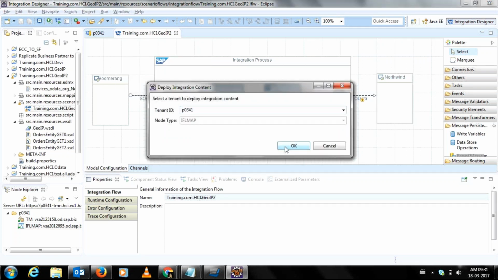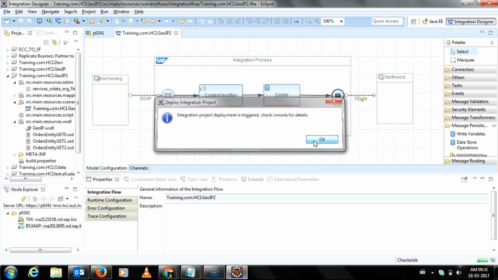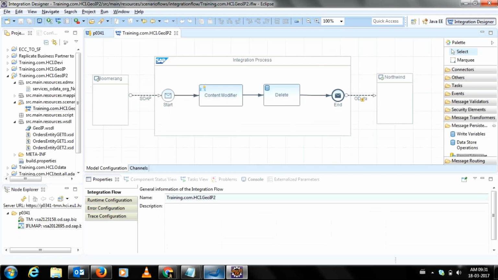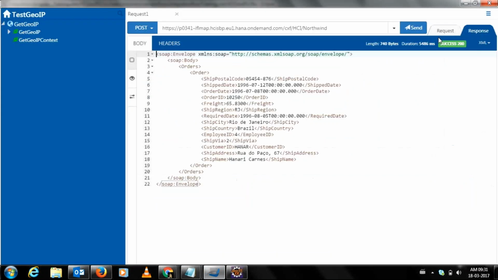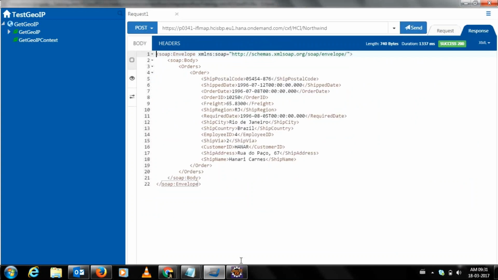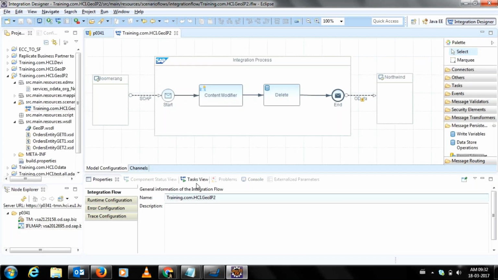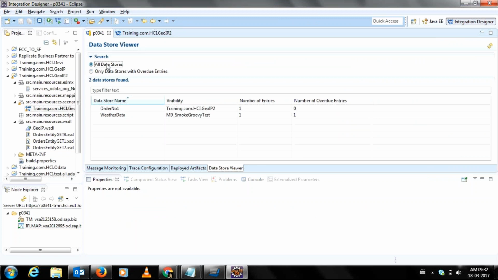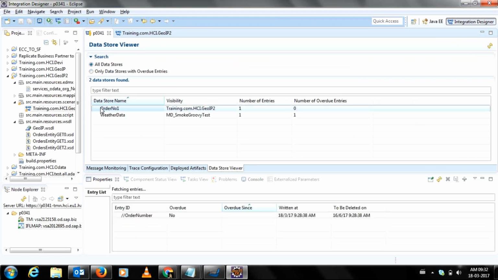and see if it allows me to delete. Again, I'm triggering a message. The message is triggered perfectly. My flow is working. Now I'm again going to my data store. Let's see if it gets deleted. It's not deleted. So I'm not the authorized person to delete it.